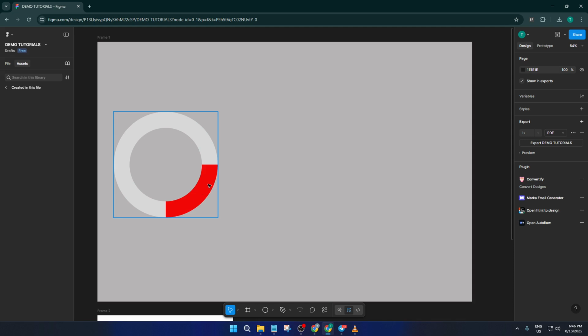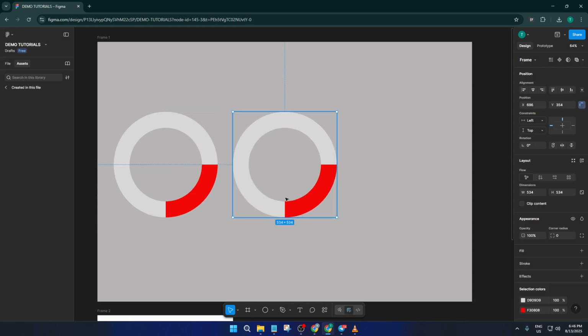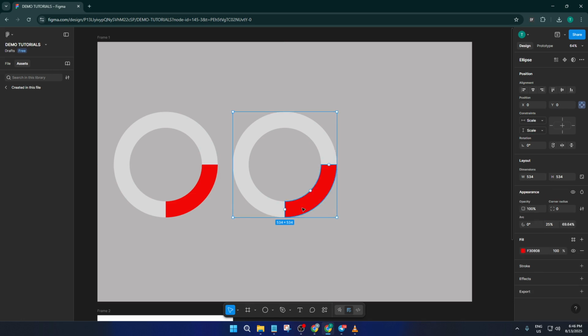Next, you'll want to copy this first circle. To do that, select your circle, then just hit Command+C and Command+V if you're on a Mac, or Control+C and Control+V on Windows. Now you've got two identical circles, one sitting on top of the other.